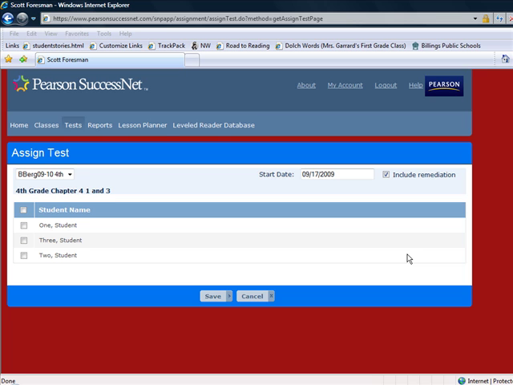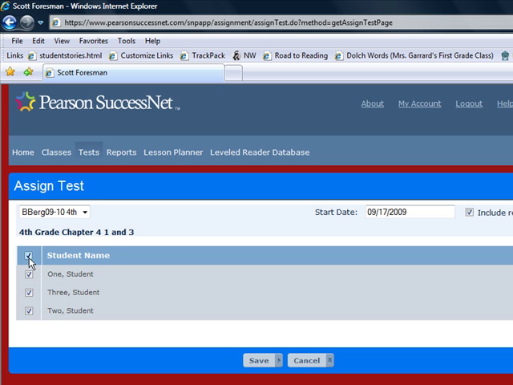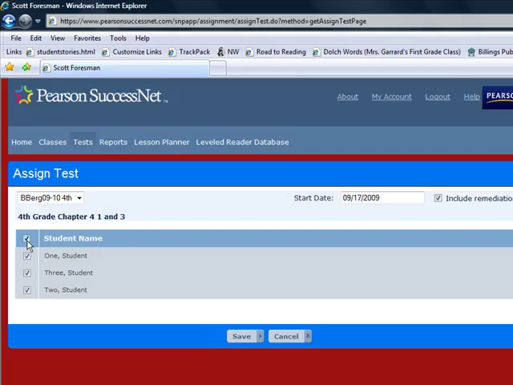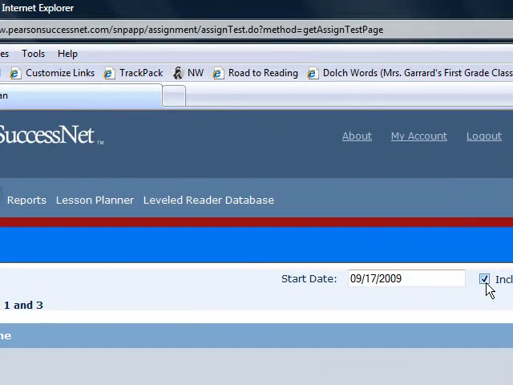I'd like to point out one additional key concept that you need to be aware of when creating these tests. When you are assigning the tests, as you remember before, I just went ahead and selected all 3 of those students in my 4th grade class. We recommend that you get rid of the check mark, Include Remediation. That will allow you to have more control over which tests the students will be moving into.